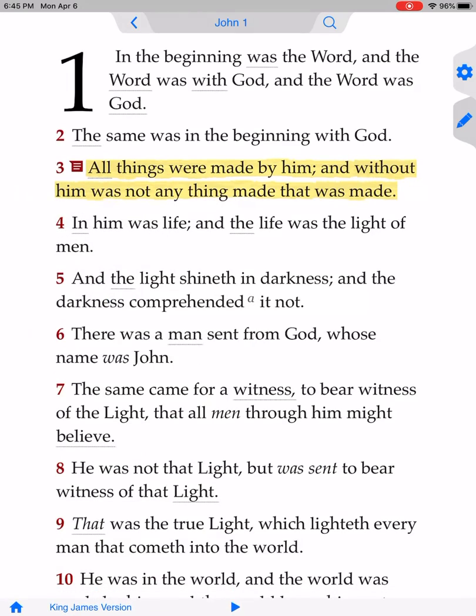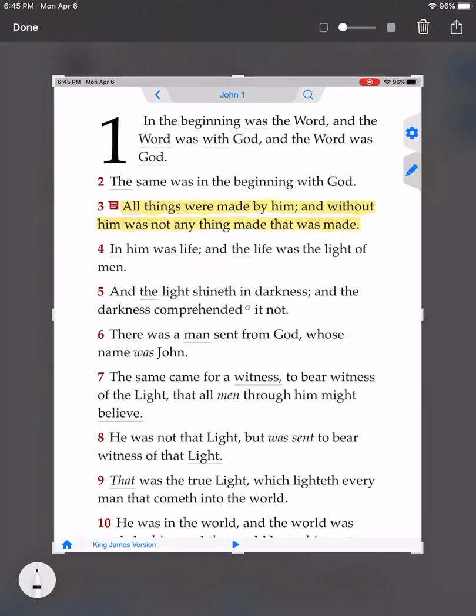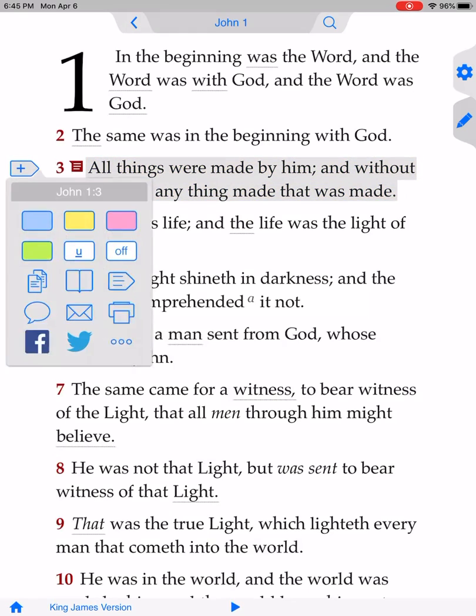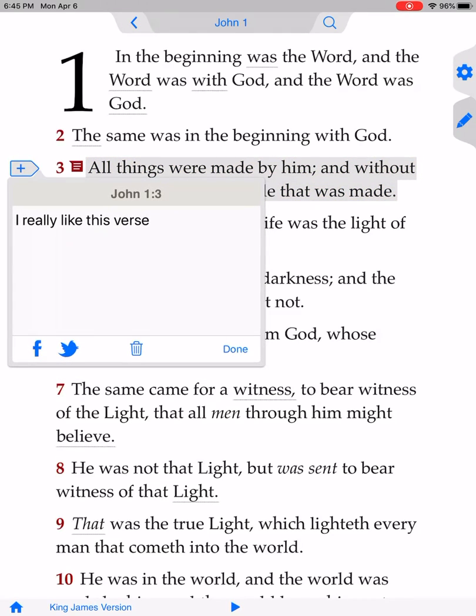And let's say done. Now you'll notice when I did that, this little note icon popped up. That's just to tell you that you have a note on that verse. And you can have multiple notes, I think, on a verse. Let's click it again and say we want to add another note.